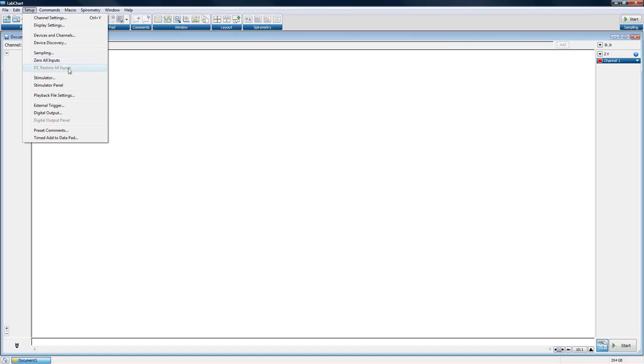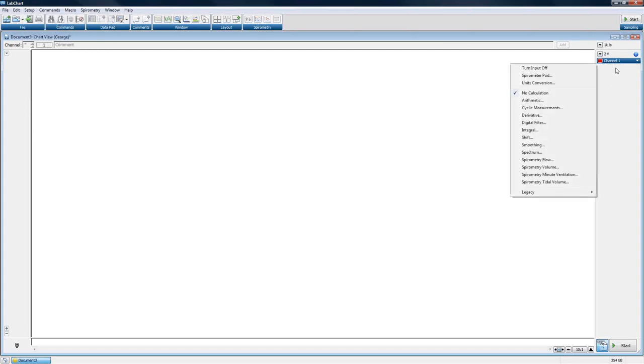The other way to do this is through the spirometer channel calculations dialog. So I'm going to go over here. My spirometer is connected to channel 1. We'll go here to channel 1, and you'll see we have spirometer pod showing up in the channel calculations menu.